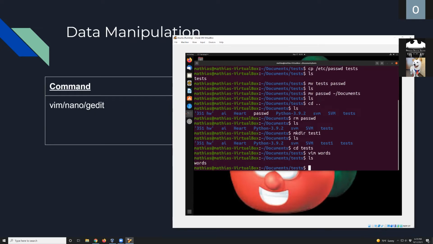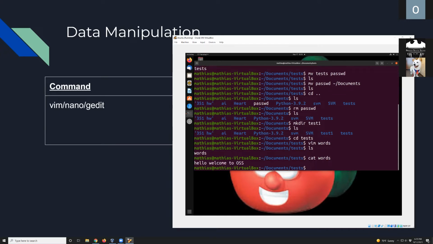Let's see if we have a file here. And if you want to see what's inside that file, remember just hit cat, words. See the contents.